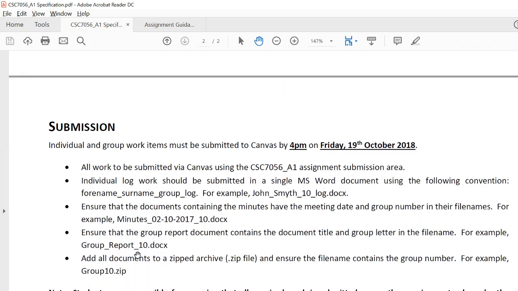Moving on then, we have the submission. So the assignment itself is due to be submitted to Canvas by 4 p.m. on Friday the 19th of October. That is a hard deadline. Remember, there is no scope for extensions, etc., unless there is exceptional circumstances, in which case please follow normal procedures for that.